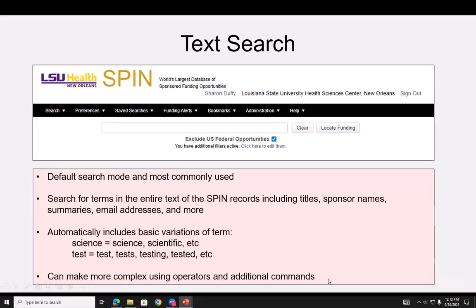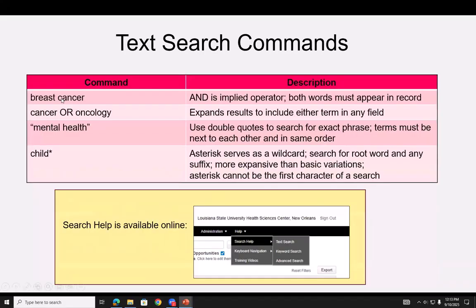A few more words about the text search. It's kind of nice. It does give you some basic variations of a term. So if you type in science, it'll look for simple variations, similar for the word test. It'll do plurals, basic other spellings automatically, kind of behind the scenes. You can also use ands and ors to customize it. So when we put in breast cancer, it was looking for both of those terms. If we wanted to use an or, it would expand it to include either of those words.